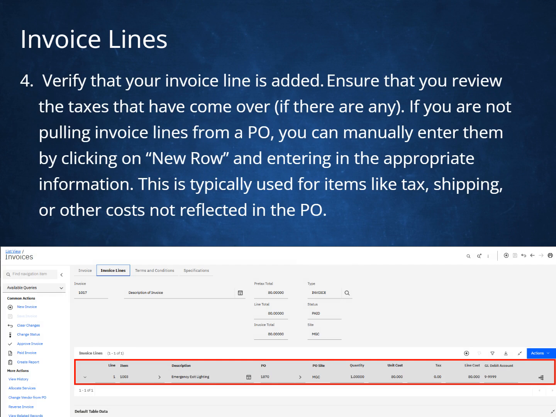Ensure that you review the taxes that have come over, if there are any. If you are not pulling invoice lines from a PO, you can manually enter them by clicking on New Row and entering in the appropriate information. This is typically used for items like tax, shipping, or other costs not reflected in the PO.